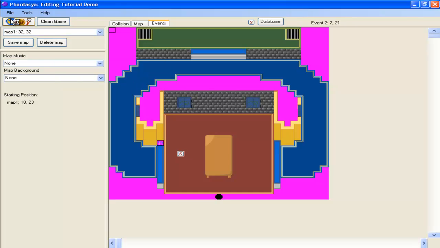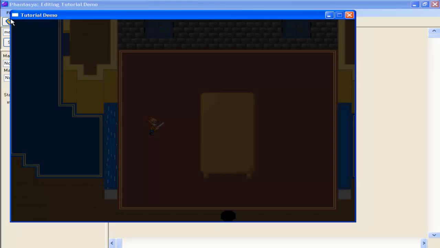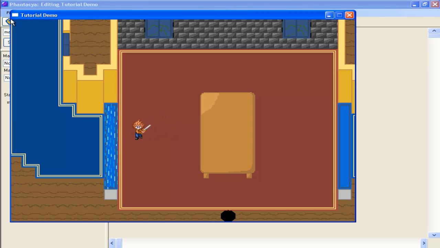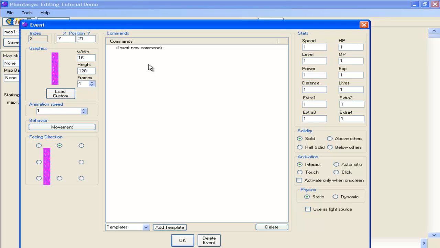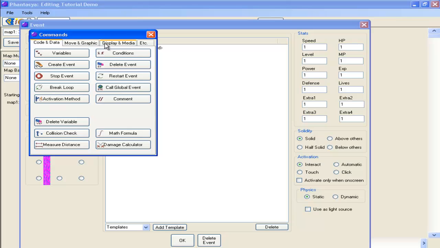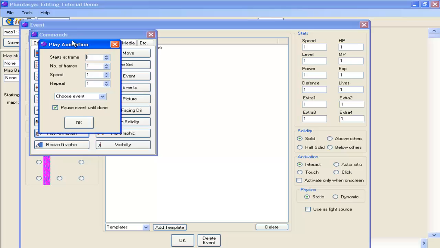Let's see, start it up. And as you can see, it's loaded into the map in the size that we specified, but it's still not moving because we didn't animate it yet, and it's not really moving on its own. So to fix this, we'll take a look at a new command, one that I've mentioned several times so far. That is the play animation command.